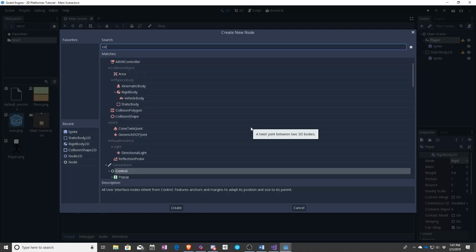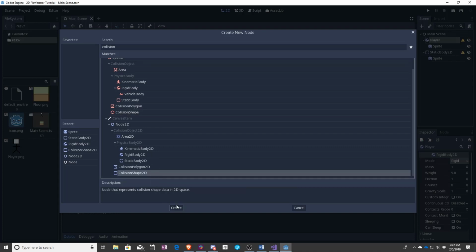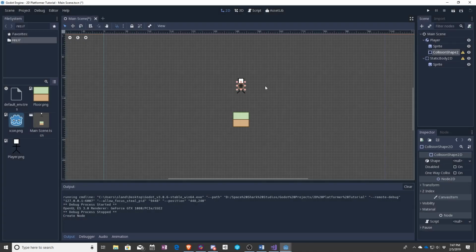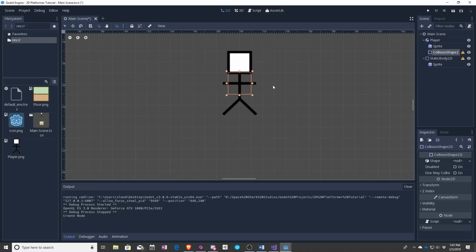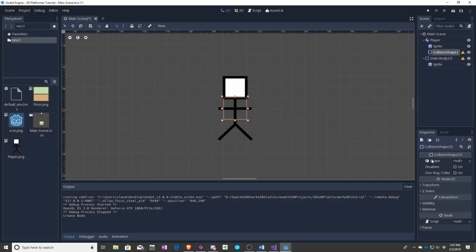So let's see, if we type in collision, we can see under the 2D section, there's collision polygon and collision shape. We have very basic shapes here. So let's go ahead and use collision shape 2D. So now we have a little shape there, right? Well, we're still getting an error. A shape must be provided for collision shape. All right. We can see in the inspector here that shape is set to null, which means it has no value. Clicking on the little arrow, you have a lot of different options.